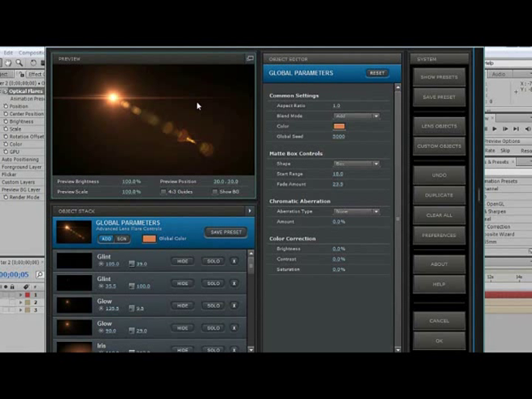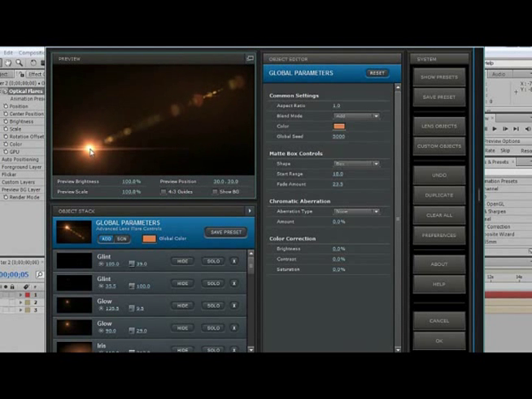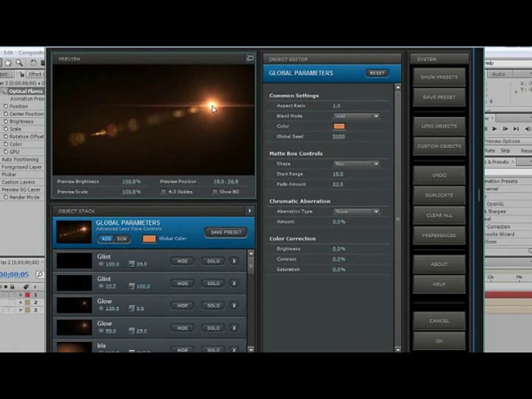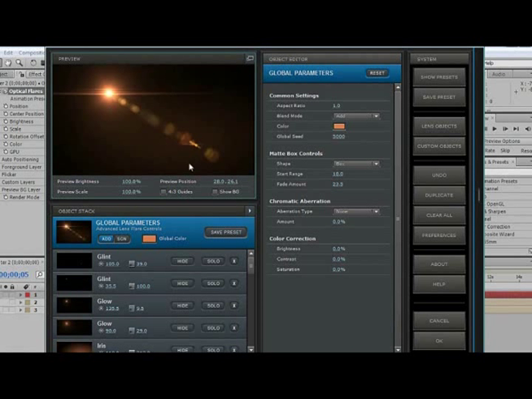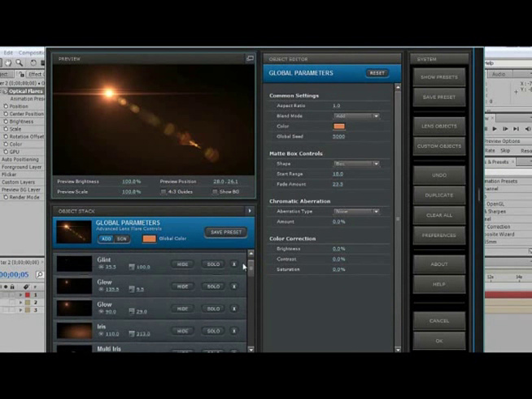There's a lot to it, and the thing about interfaces is they're very difficult to code because there's so many complex intricacies of how things work. Let me just go ahead and walk through the interface. So here we have our preview where we can click, drag, check our lens flare out. We've got a few settings that we can control the look. And below that, we have our object stack, and this stack is where we store all of the elements that make up a lens flare.